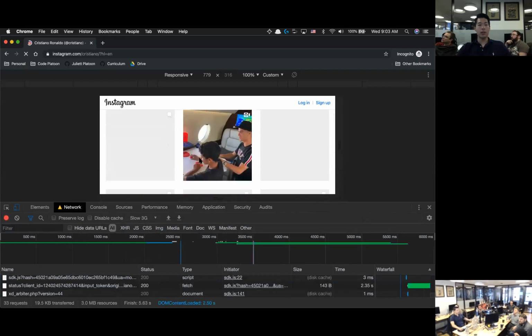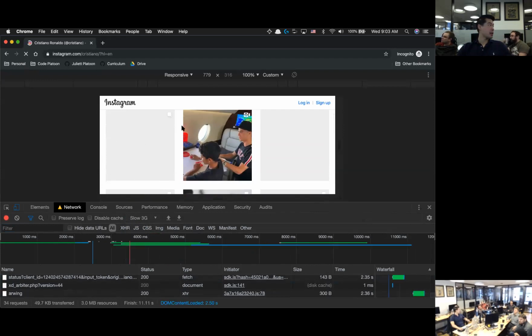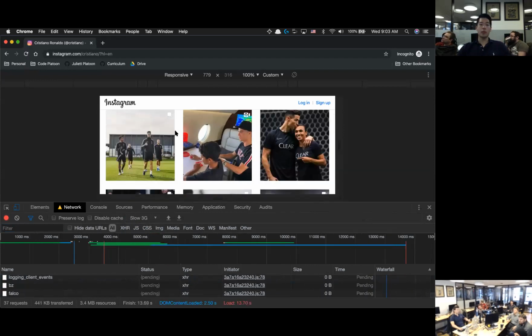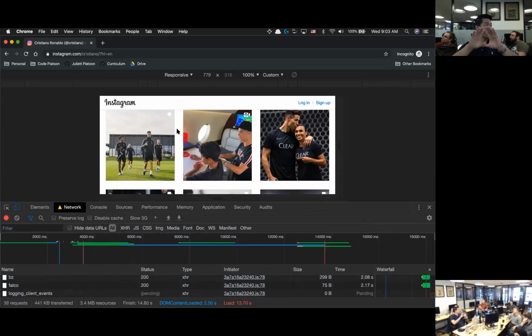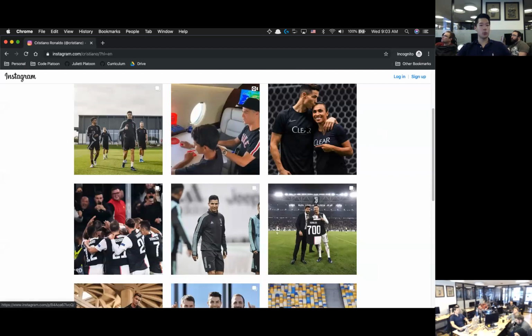This is slow 3G. What you'll notice is you can see it right here. It's gray ahead of time. When the page first loads, each individual one of these squares is an individual React component. And each one of those individual React components has its own life cycle.